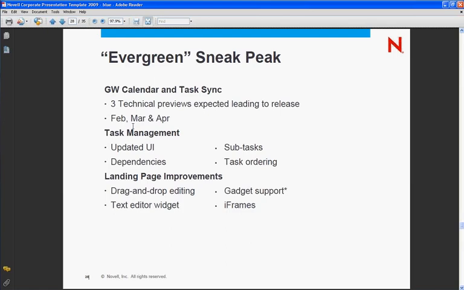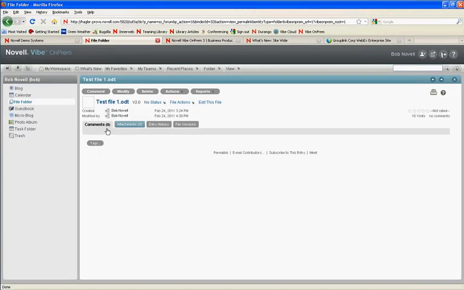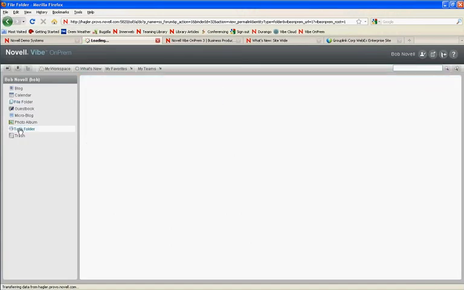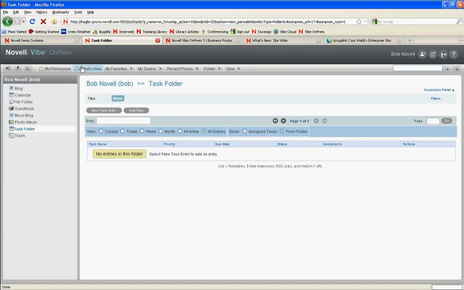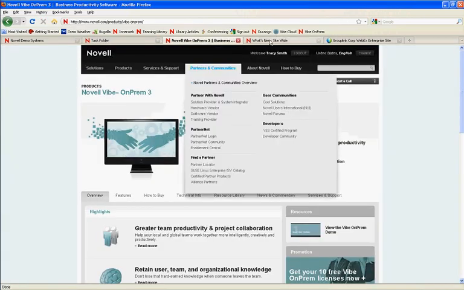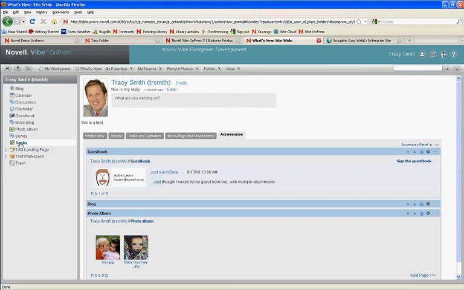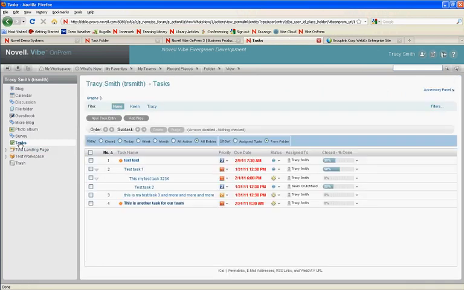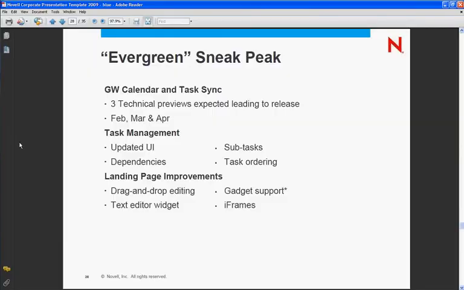So if I go back to my task folder, actually I'm going to go to an existing system. That's my real picture there. We're putting a lot of effort into improving the way tasks look and feel. So, to go back to the presentation, we're adding the notion of subtasks, we're adding a simple dependency, and we're allowing task ordering.